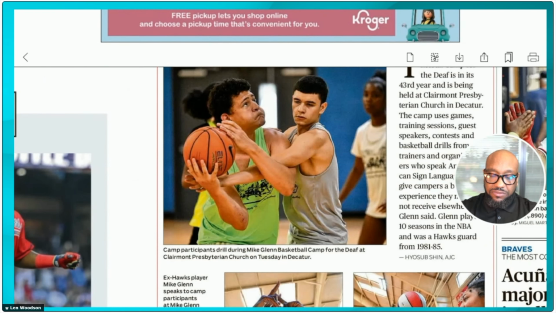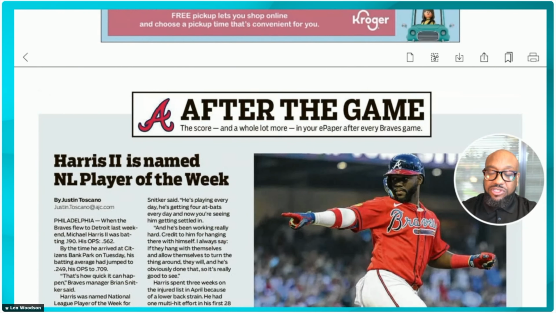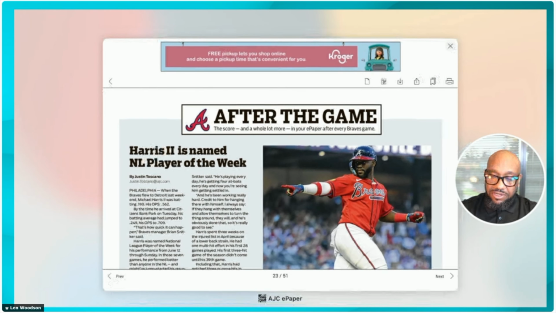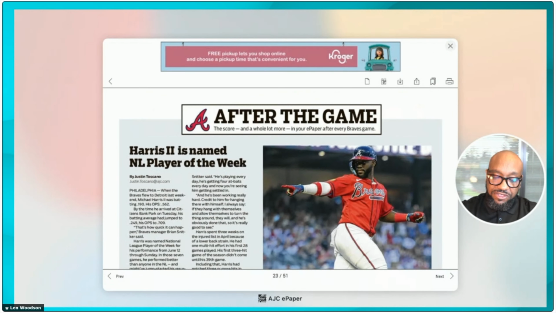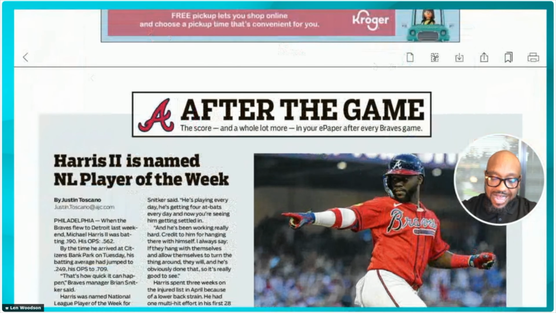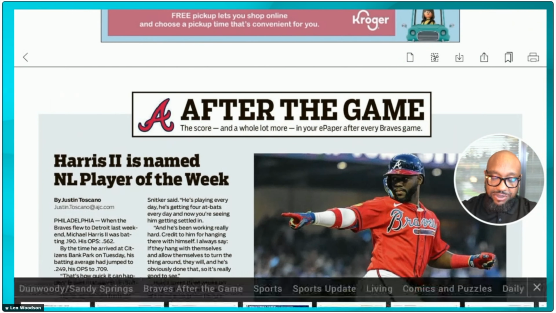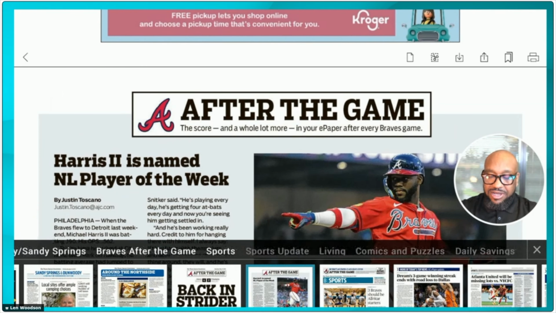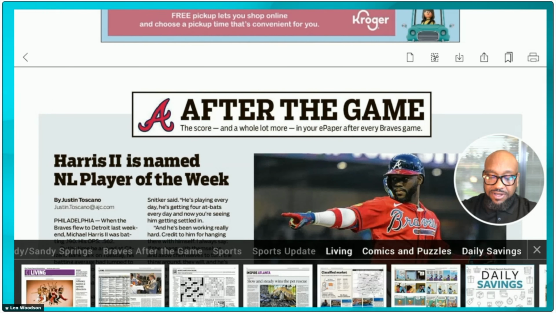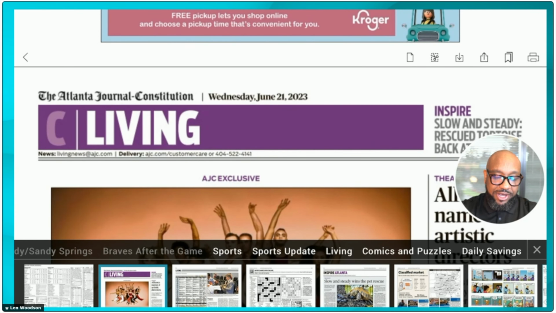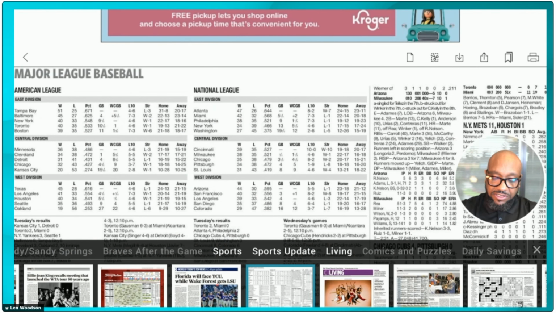Now, if I wanted to go to a different section, I would go back to the number of sections that's located there at the bottom of the page. See where it says 23 of 51. I tap 23 of 51, and it's going to bring up my sections toolbar again. So if I wanted to go to our living section, I would just simply tap the word living. And it's going to bring up the first page of the living section in the lower left corner of the page. So I tap that page, and the living section will be the first page that appears.